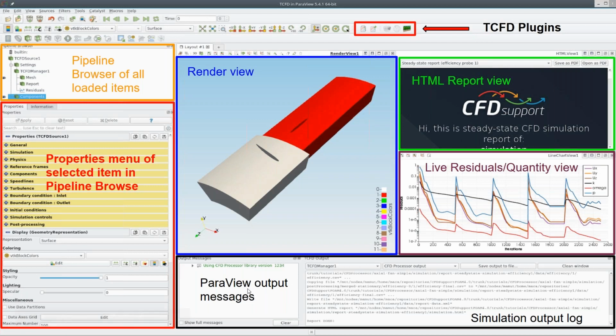And also, because the TCFD source communicates with these output messages, when your setup is not compatible with what is expected, it will show you a warning message or error message that some part of the TCFD setup is not correctly set. And also you can see the direct output of the solvers or any processing tools which are run in the background within the TCFD simulation.